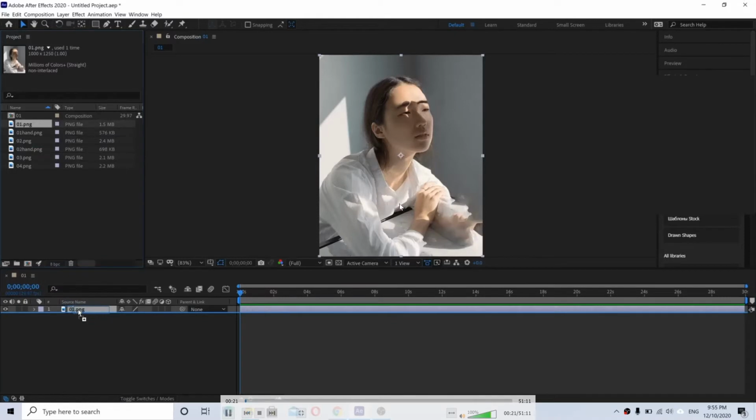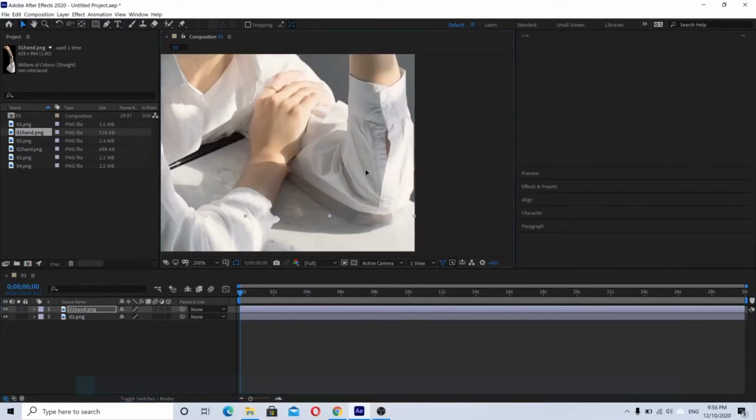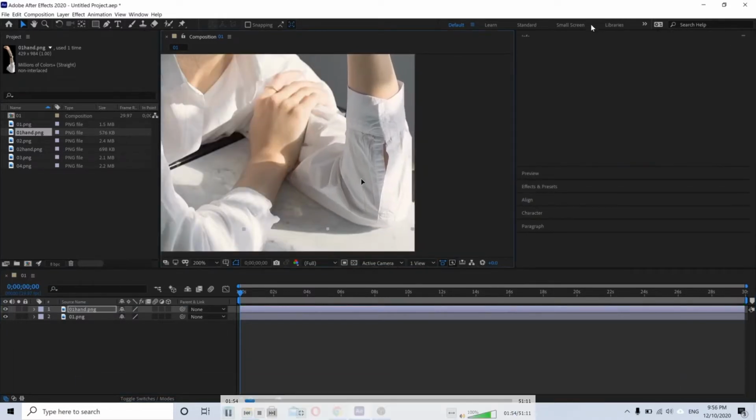Oh my god, my camera is about to die, so let me go faster, okay? So I'm just gonna import first of all of the images that I need into my project. And as you can see, the hand, the image, and so on. And I will have to place the hand exactly on the right spot so that no one will ever know that we got rid of it.